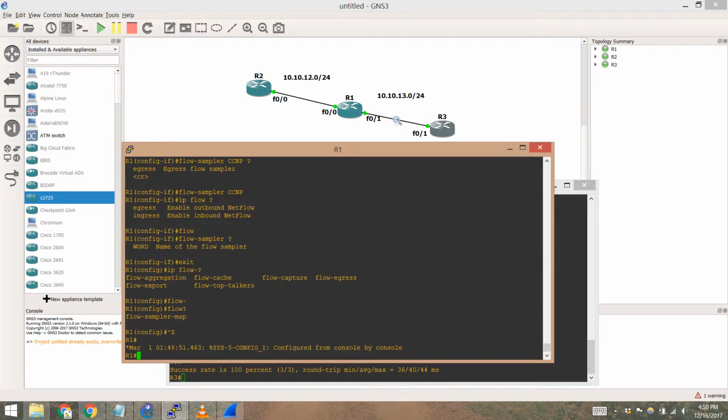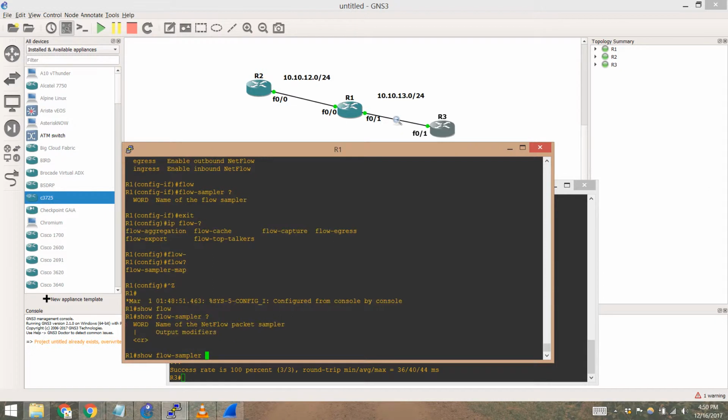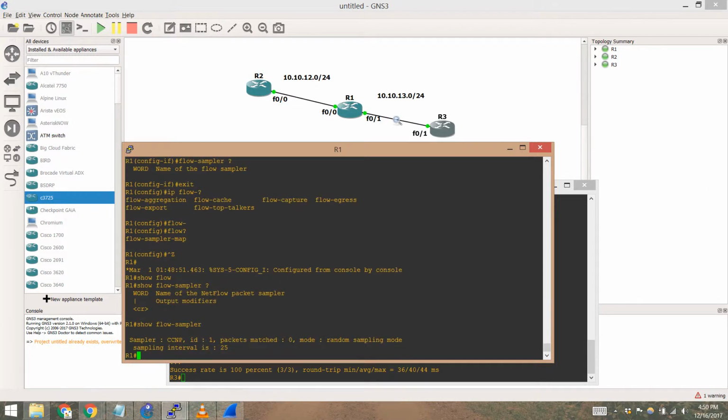So now it's matching 1 out of 25, right? The command to look at that is show flow sampler. We can see our name, CCNP, packets matched 0 so far. We haven't sent any packets.